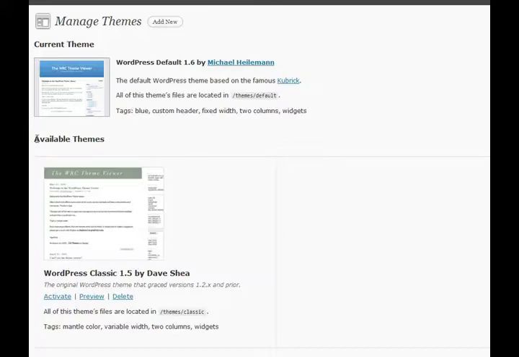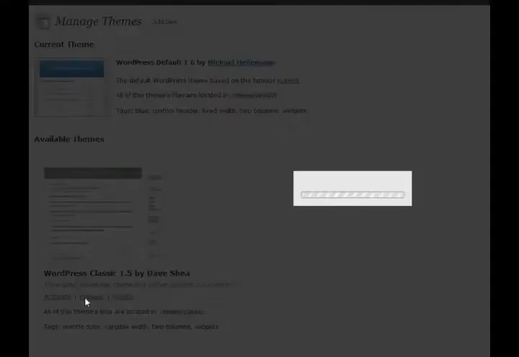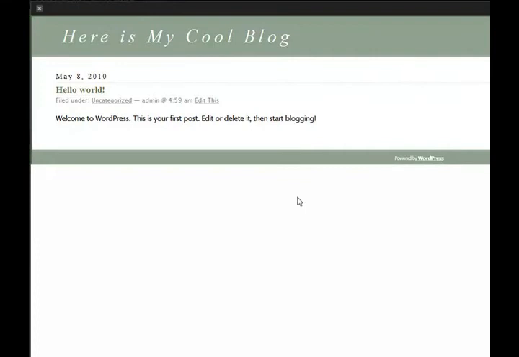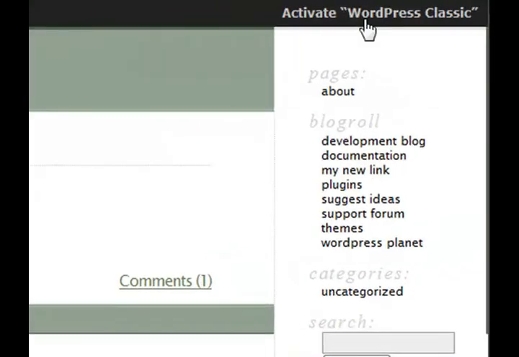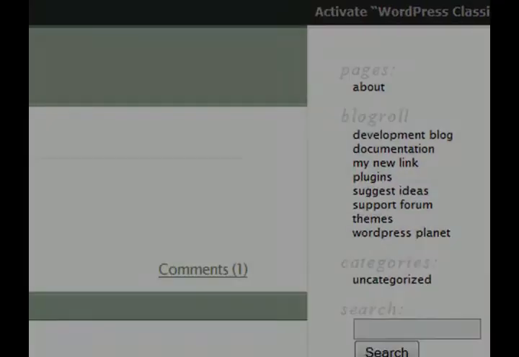If you want to take a look at different themes without actually having to change your front end, you can click the preview link and it'll pull up an actual view of what the theme is going to look like. If you say, I do like that, you can click activate, or you can click the X and get out of there.